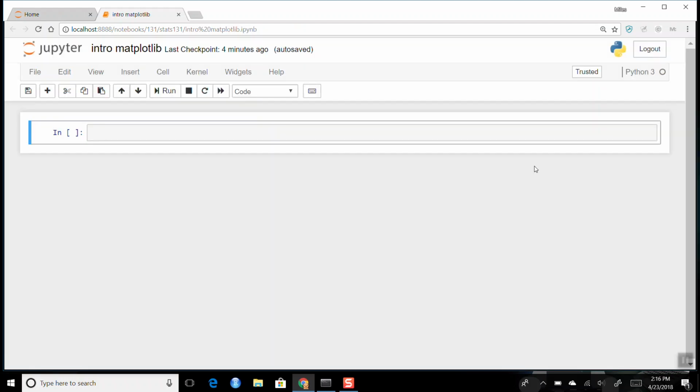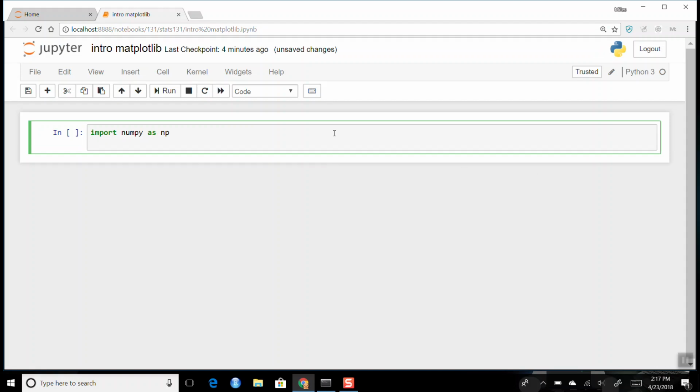If you're going to make plots, it's pretty much going to be done via Matplotlib. The syntax is different from R, but there are certain similarities. Anyway, let's start by importing NumPy as np. I'm starting off with a blank Jupyter notebook here, and we'll work through it.